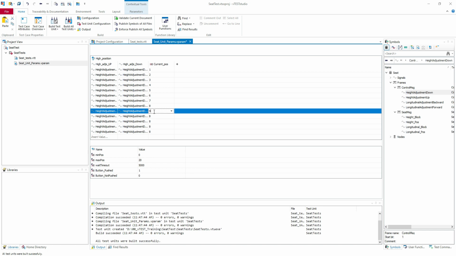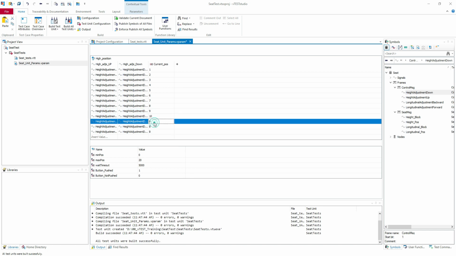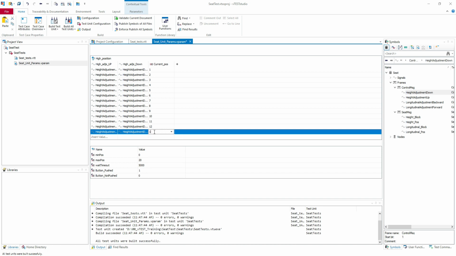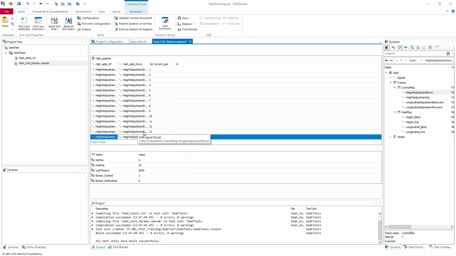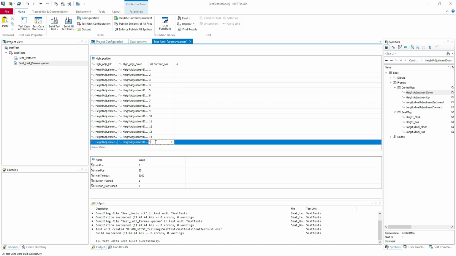Because here we just need to change the current position. But of course, if you need to change the signals, you can drag and drop or just write the names and you can insert the signals. Let's add maybe 2 more. I don't want to stop at 13. Somebody will say it's bad luck, but it's not bad luck. But let's just test 15 positions.